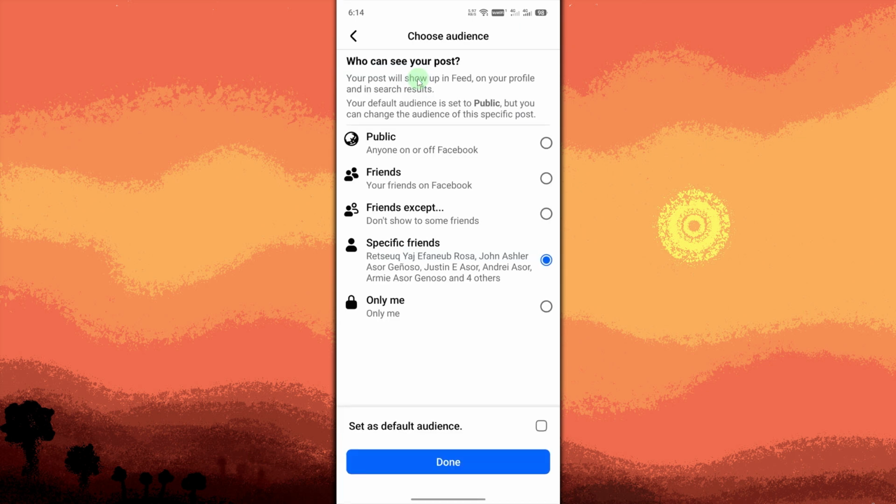Select Friends Except. This option allows you to hide the post from specific people. Optional. Choose specific friends for maximum privacy. Choosing this will make the post visible only to selected friends and remove the share option for others.